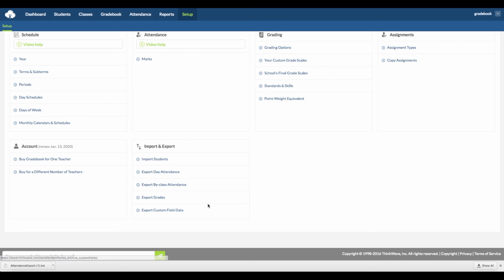And these are the import and export features in the Setup tab in the ThinkWave Solo Gradebook.